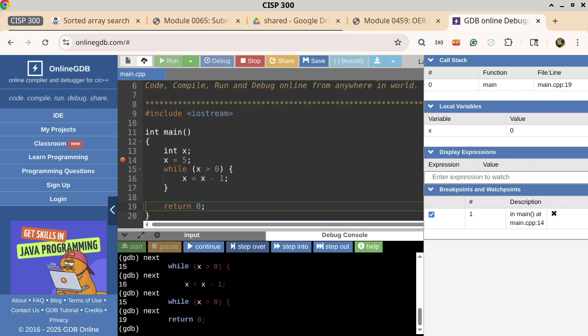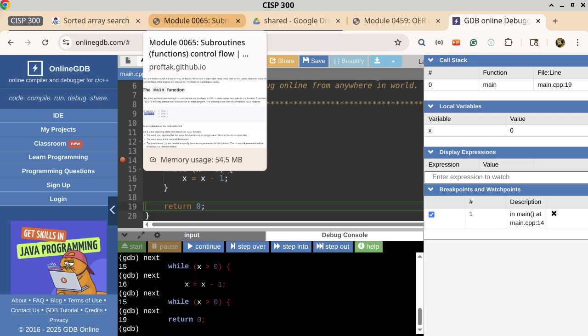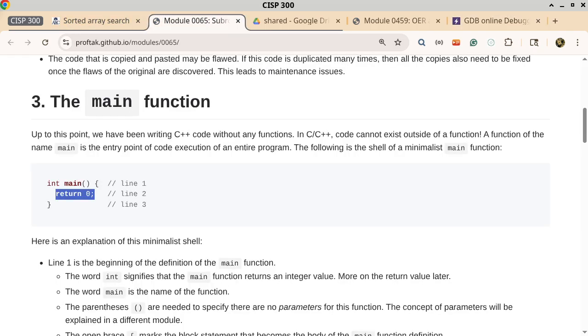I'm just trying to show you guys this is a good resource if you want to, quote unquote, run a program inside what we call a debugger. All right, and the website is just online GDB. So without any questions at this point, we are going to move on to talk about something else.